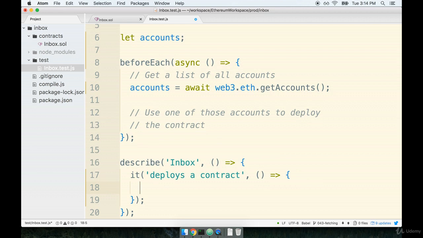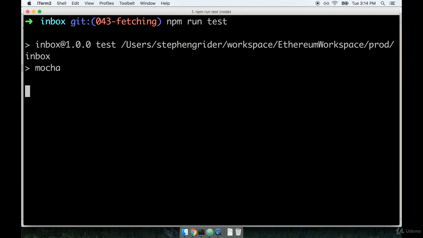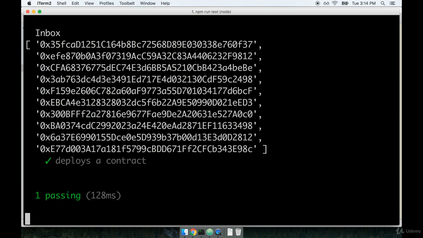Then we can go ahead and add a statement inside of our it block down here that makes use of those accounts. So just to make sure this is still working the way we expect, let's do a console.log of accounts, like so. And let's flip back over to our terminal. We'll run npm run test again, and we should still see that list of accounts appear on the screen.